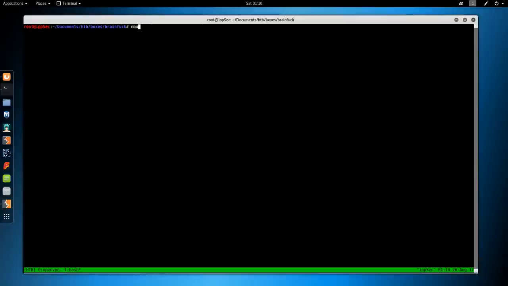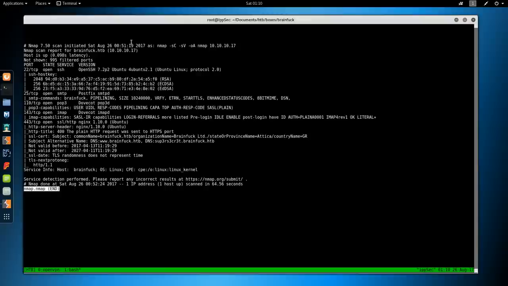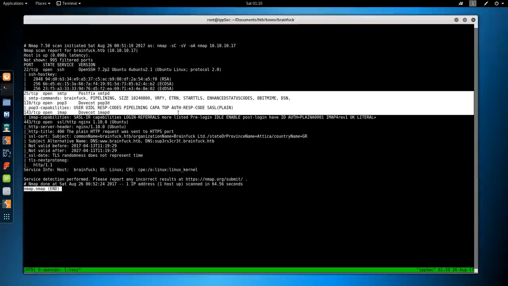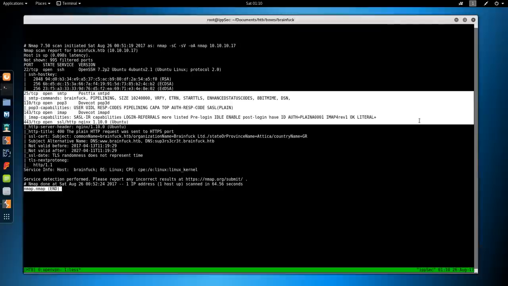Like any other box, we're going to start off with an nmap with safe scripts, version enumeration, outputting in all formats, call it nmap, and the IP address, which is 10.10.10.17. I've already ran this, so we're going to look at the output nmap.nmap, and we see SSH, SMTP, POP3, IMAP, and HTTPS. There's no port 80, which is odd for HackTheBox. A lot of the boxes did have 80. This one only listens on HTTPS, so perhaps there's something there. And also, there's a lot of mail protocols, so there's probably something there.